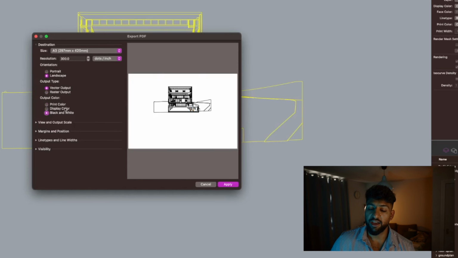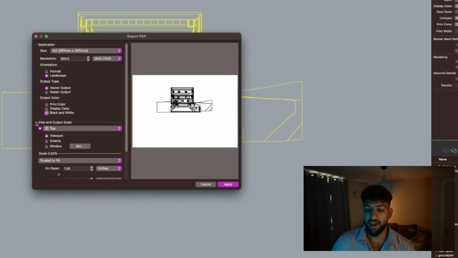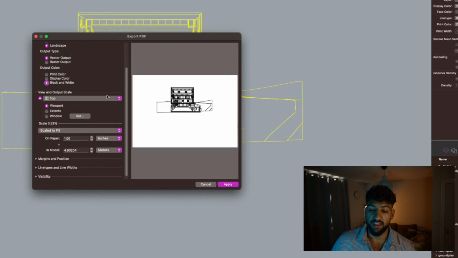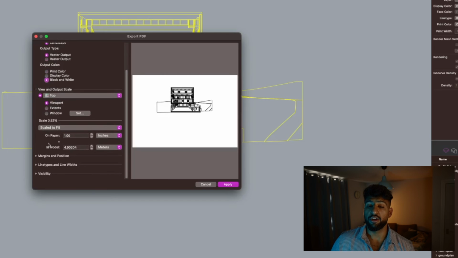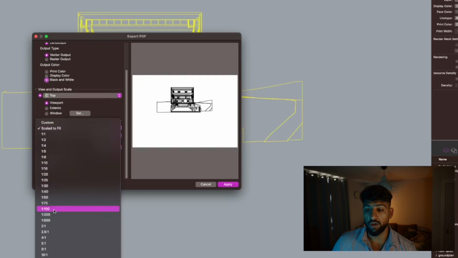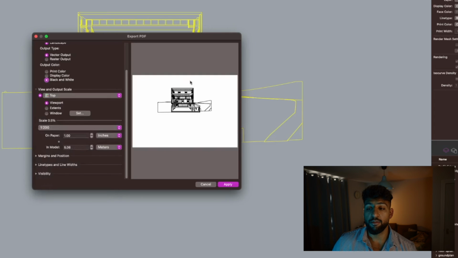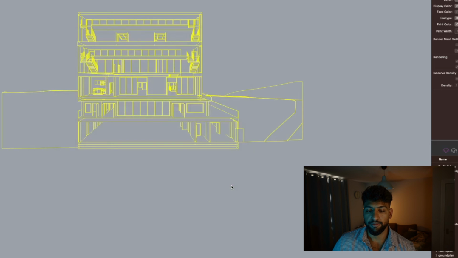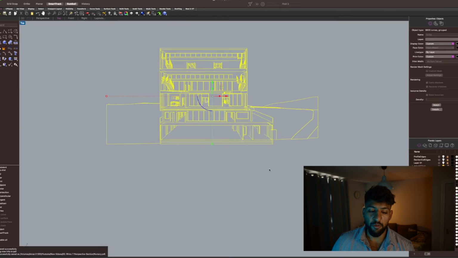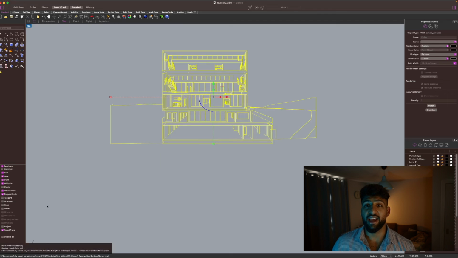And then if we click on this drop down for view and output scale, we can choose the scale. So this is currently put on scale to fit. This is incorrect and it will be wrong. I'm going to click the drop down and I'm going to select 1 to 200. And now you can see my drawing is exactly 1 to 200 on this page, and I'm going to hit apply. And at the bottom we have here, PDF was successfully exported.